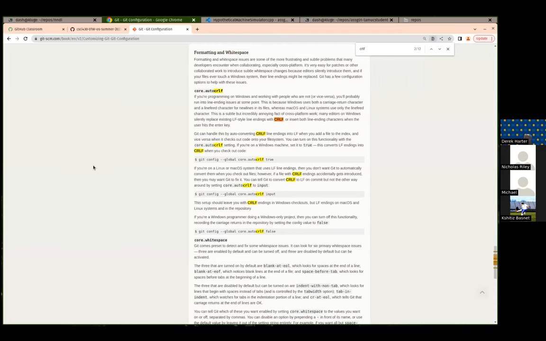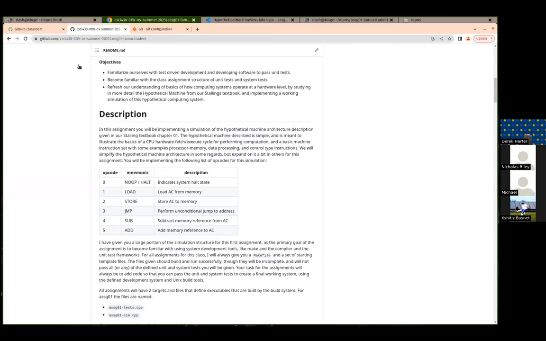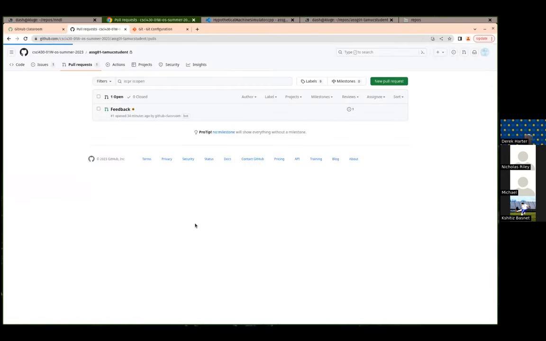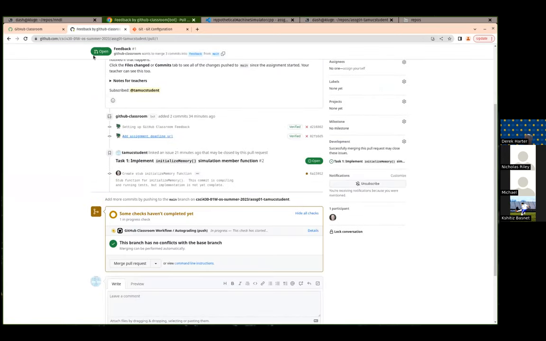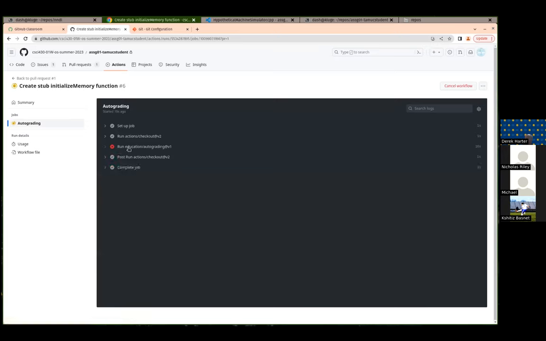So again, when you do that, you should be using the pull request a lot here. This is your most important thing to determine whether you've got things correct or not. Whenever I make a commit, as soon as I push it, I should see it show up here on my feedback pull request. And it should run the auto grader for me at this point. And you always want to check that you're getting what you expect here.